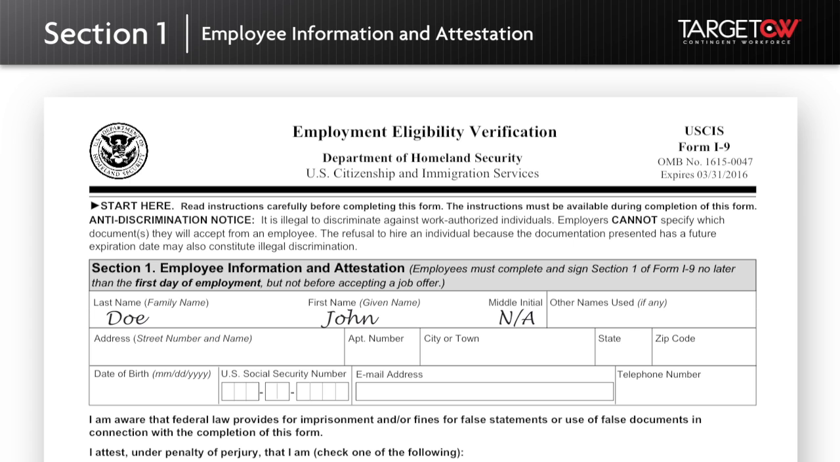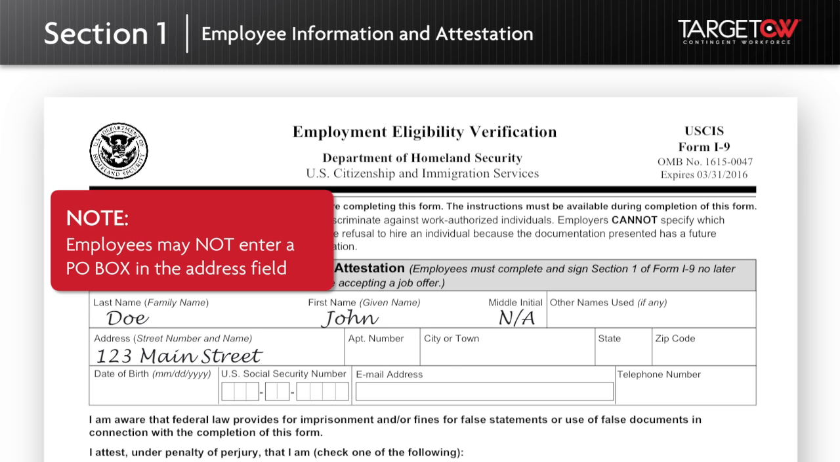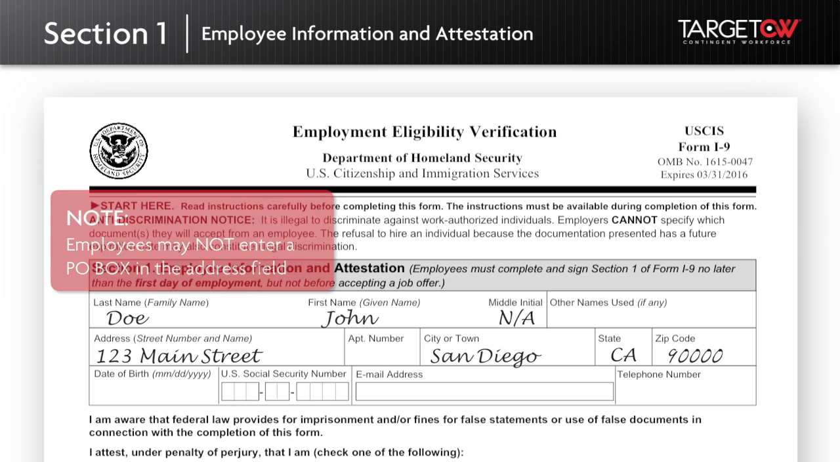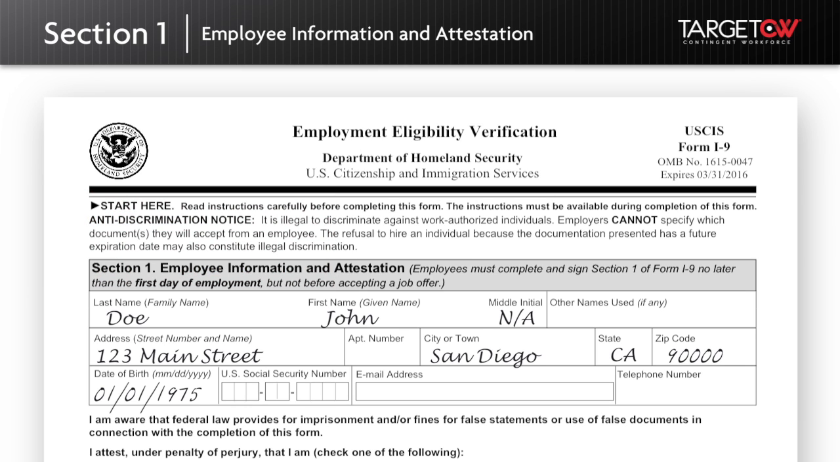Then the employee must fill in their address. Please note, employees may not enter a PO box in the address field. Next, they will enter their date of birth, social security number, email, and phone number. Entering the employee's email and phone number are optional. If the employee chooses not to give the optional information, please enter NA in the spaces provided.